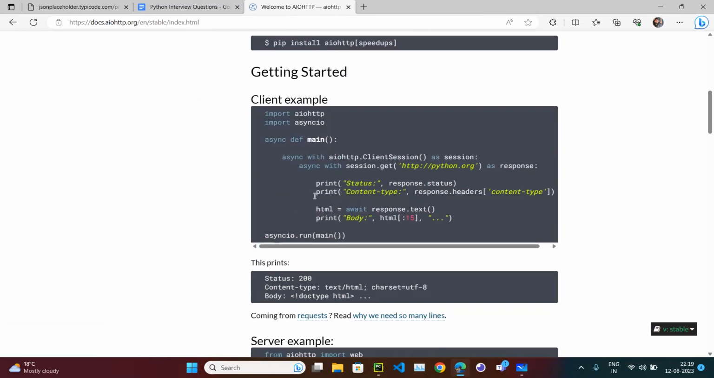Now, how to write the code? You don't need to learn this logic or all these things. Whenever you forget, just go to Google, open the aiohttp docs, copy paste and run it. So how are they running it? They are creating a session. Why do we have to create a session? From that session they are hitting the request with aiohttp.